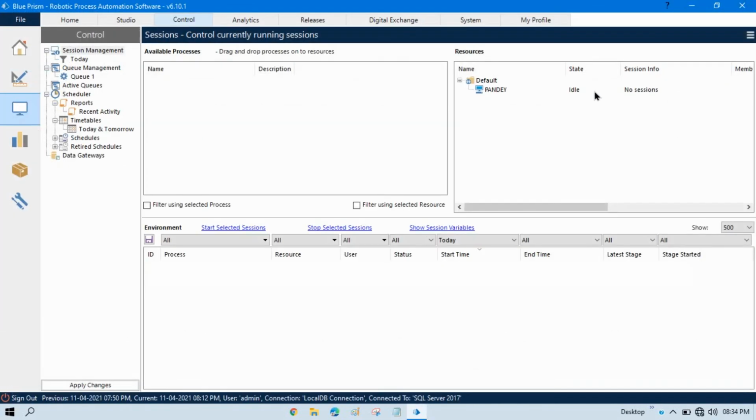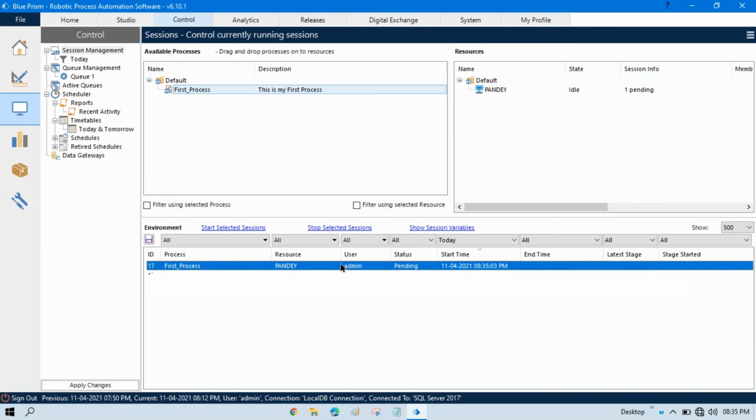Now close this and just click on control again, and you can see here we have published this to the control room, and this is the available process that we have just published to this session. Now if I want to run this, I have to just drag and drop to this resources area, and you can see here currently we have this pending session. Now click on this and click on start selected session.